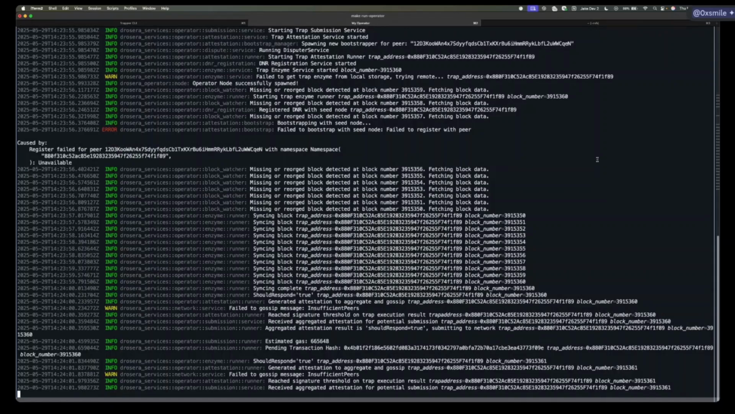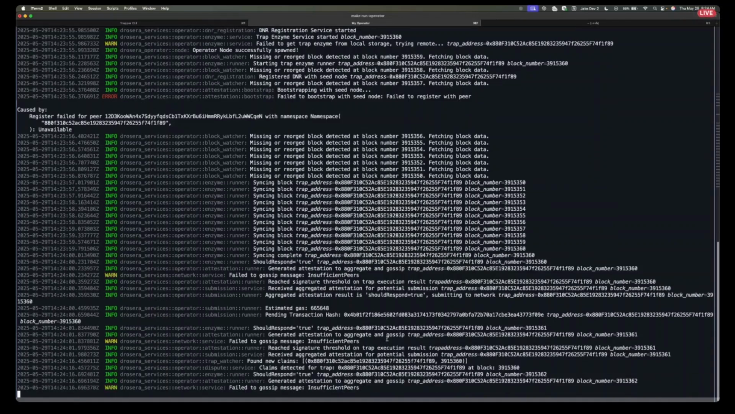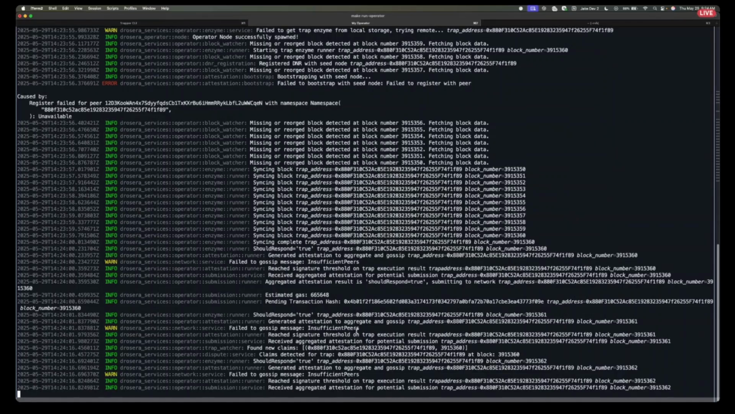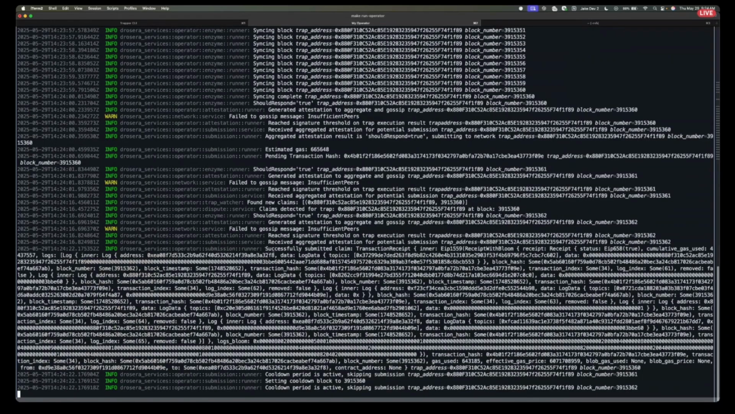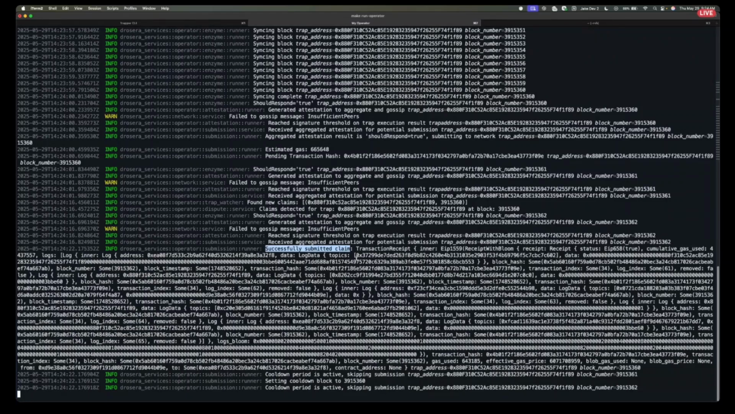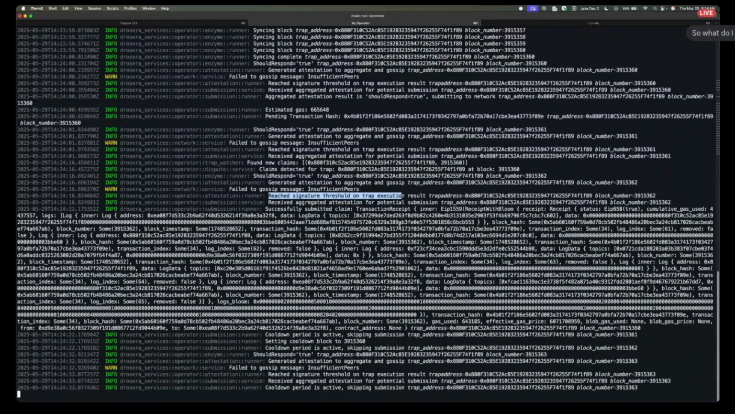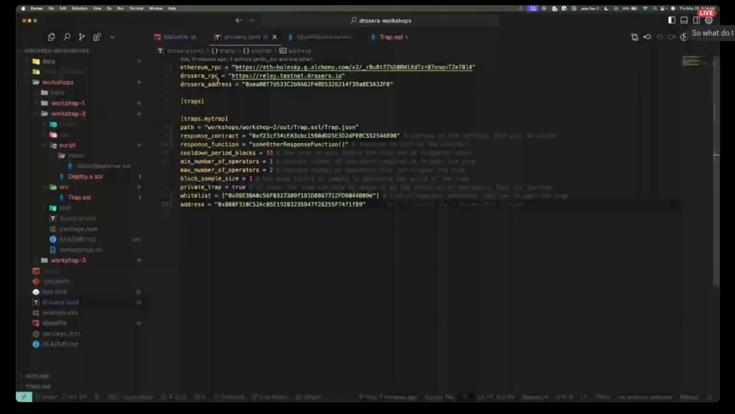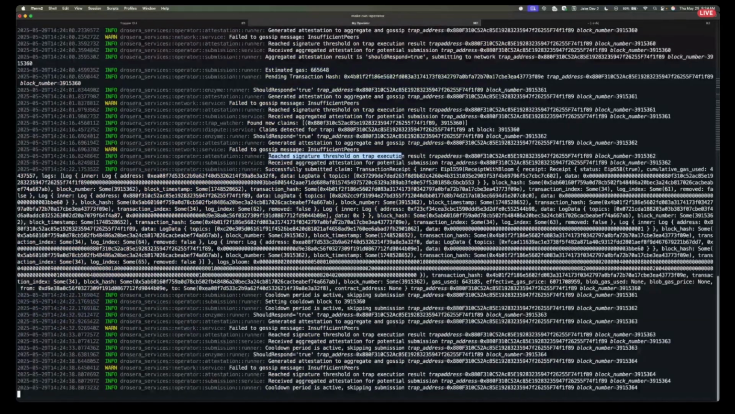It's going to run through a bit of a boot up start sequence, and then we should see something here pretty soon. Okay, starting to generate some attestations. And there we go. All right, this is the important part. Successfully submitted claim. We can see it reached the signature threshold to execute the trap because we have the minimum number of operators set to only one. So even though I'm the only operator, I'm able to successfully come to consensus all by myself.